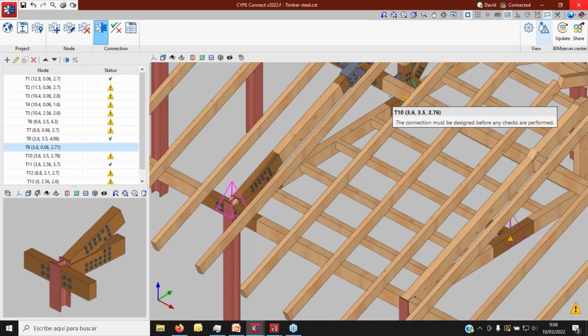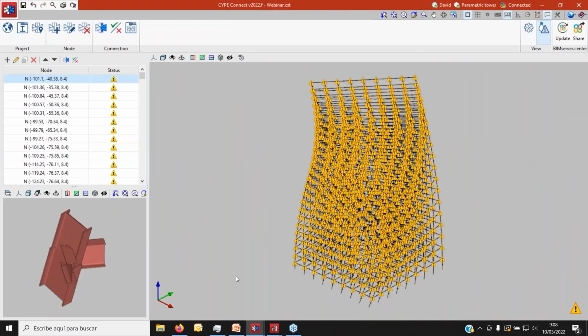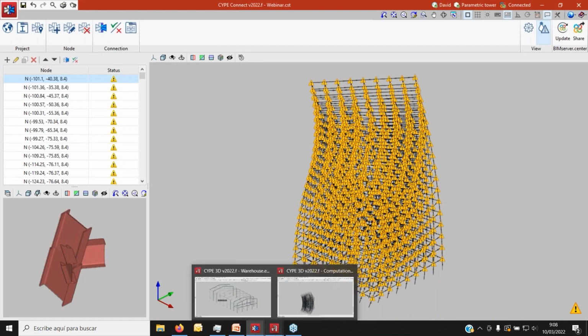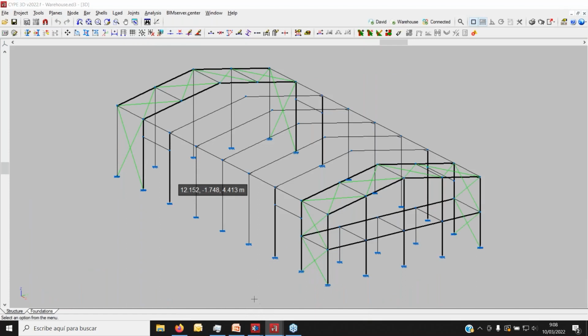Let me close this file here. And let's go back, for example, to our main modeling tool for structures. In this case, let's say that you were working with a very simple structure like this one, a warehouse, and you can model this either with Set3D or with whichever tool you would like to use, as long as it can export an IFC file.